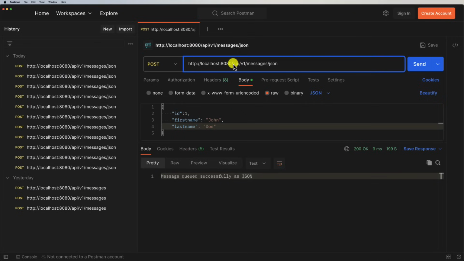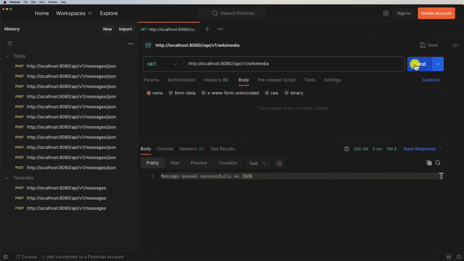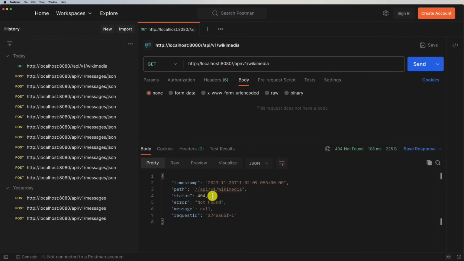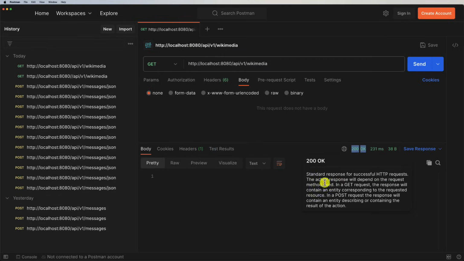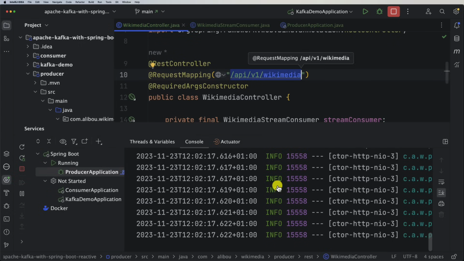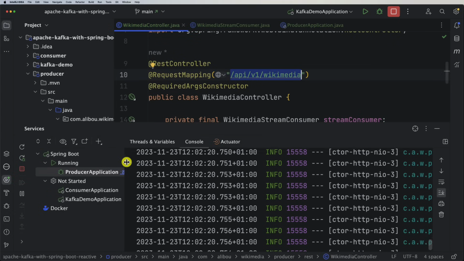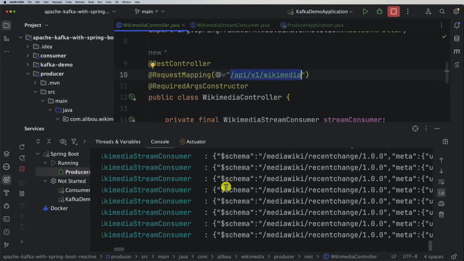Let's change the URL right here, and it will be a GET mapping. So we have nothing in here, and I will just click OK. It's 404 because we have a typo here, so let's click send again. Now it's 200. If I go back to our console, I expect to see a stream of data. So this is what we see.